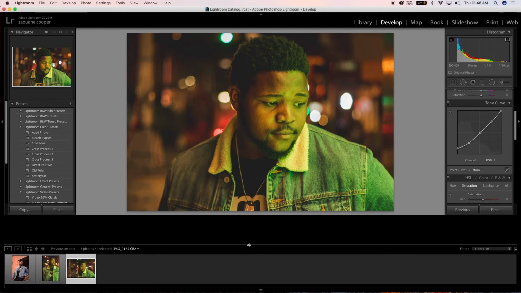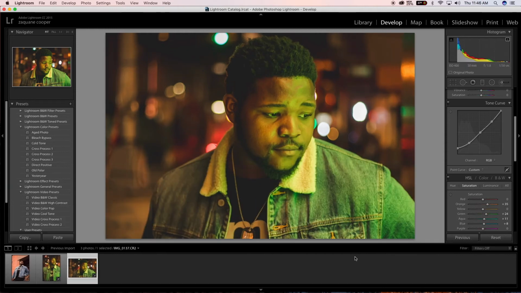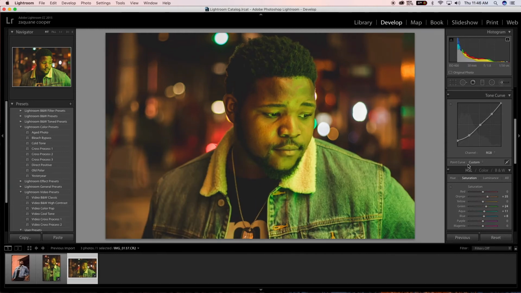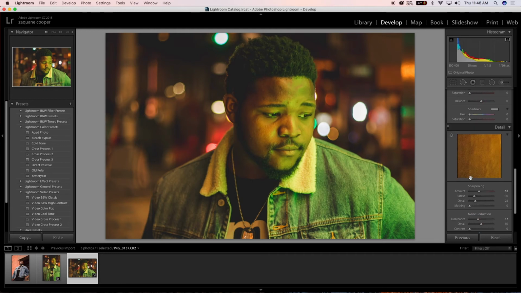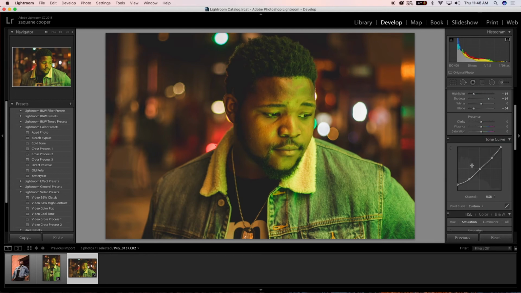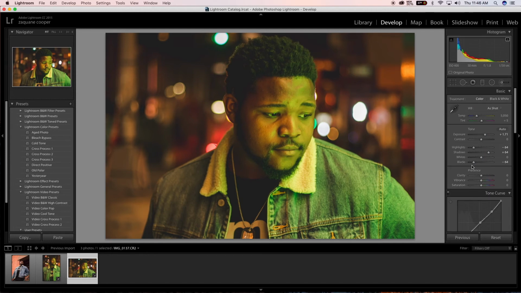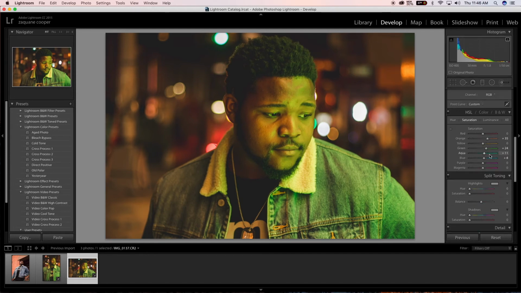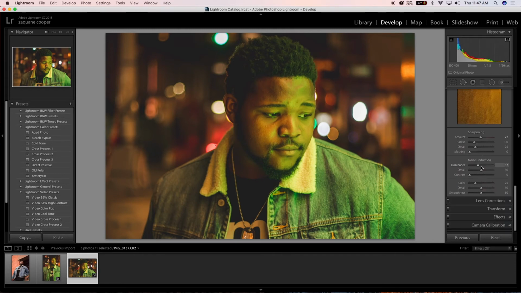And yes, you have to make some minor adjustments. Like for instance, I'll actually put a little more sharpening. I would go back up and I'll actually take that green down a little bit because I don't like how it is on my face. So I'll take the green down just a little bit. And I'll actually take that noise reduction down just a little bit.